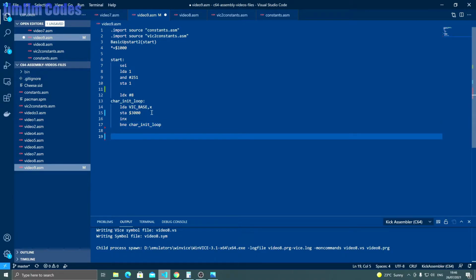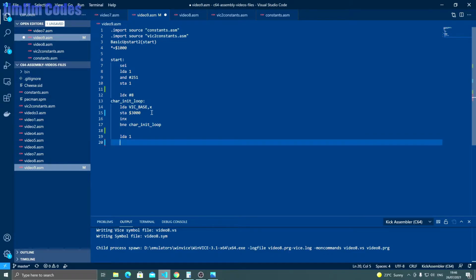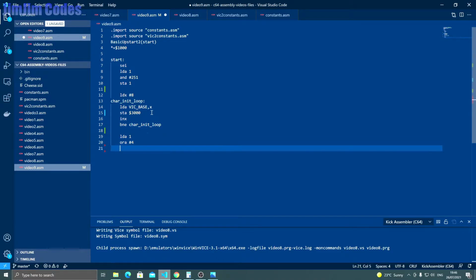Okay, so the next thing to do is to unexpose our onboard characters again. Now we've copied them, so we'll load memory address 1 in, and we'll turn that bit on. Okay, and we'll store that back into 1.